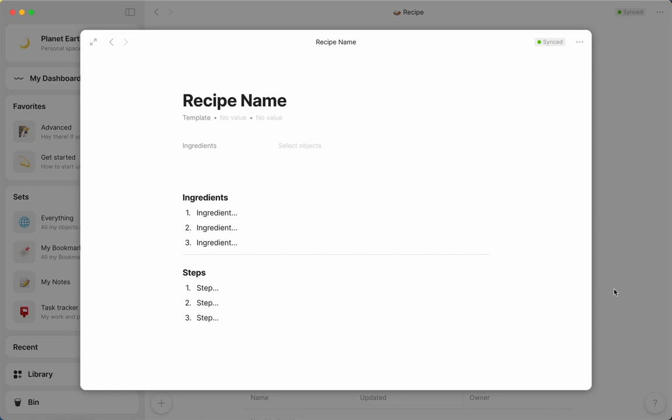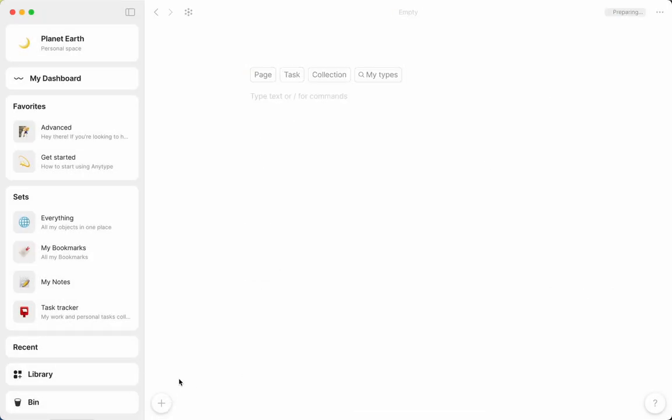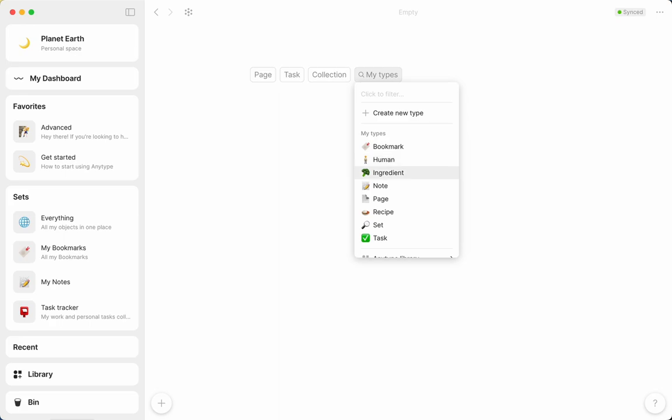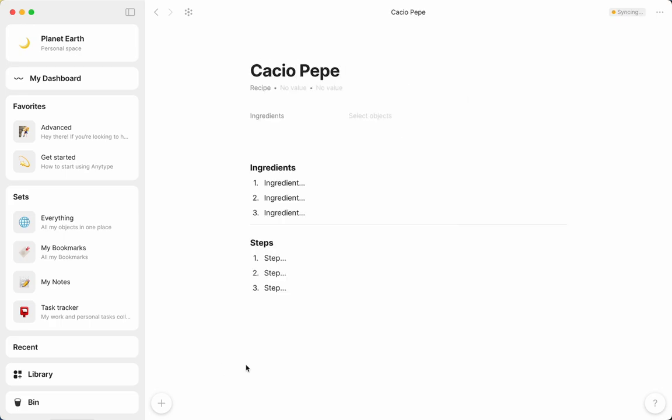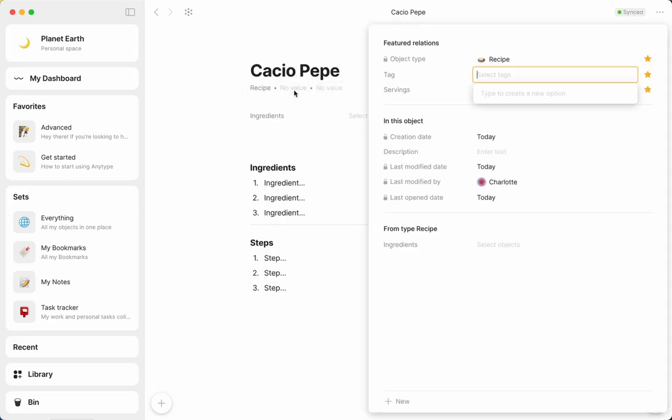Great, now let's see how all of this works in practice. First, I want to create a new recipe for cacio e pepe, a simple pasta dish. I use the plus button to create a new object, and immediately I see my template pop up. Now all I need to do is fill it in.